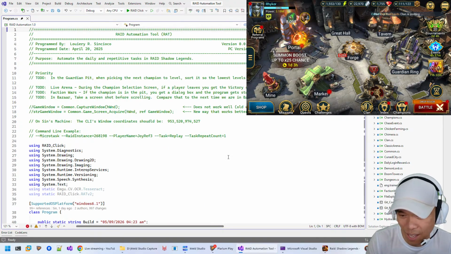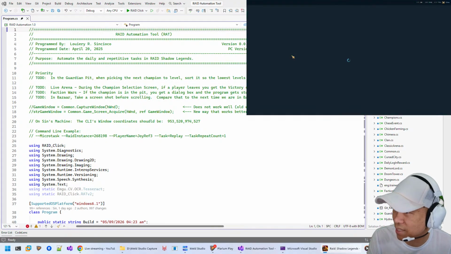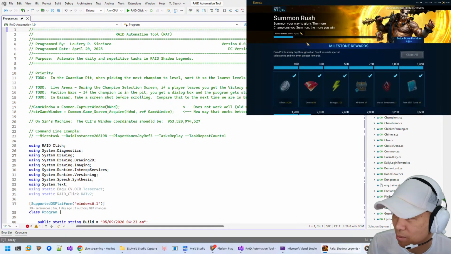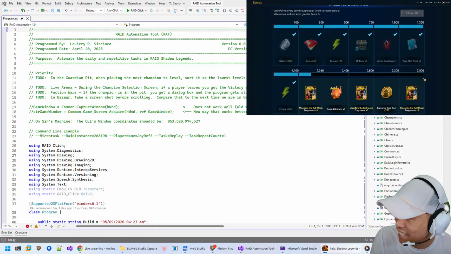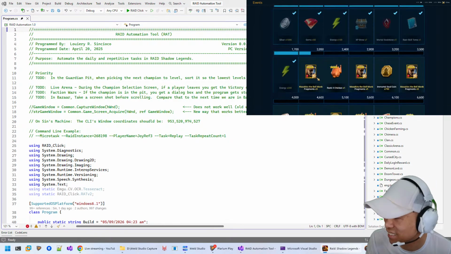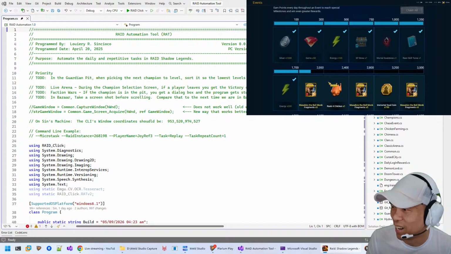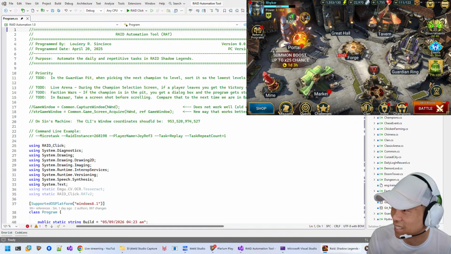So there is a Summon Rush event happening in Raid right now. If I go into it for this account that I have, you can see I'm only 1,800 points into what I ultimately need, which is 3,500 points. It would be nice to get 5,000 points, but that's shooting for the moon. And the way you get these points, obviously, is by summoning.